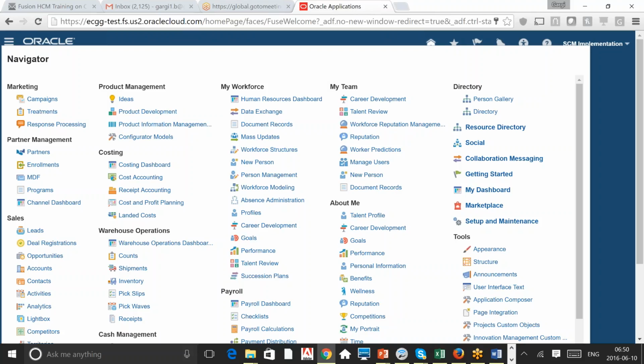Mass updates is for doing bulk uploads, in the sense of bulk changes for the employee data. For example, you have some 100 employees for whom you want to do an assignment change. You can do that from mass update. This option is the same that you used to have in EBS for mass update of employee records.